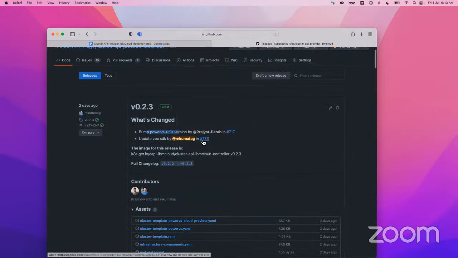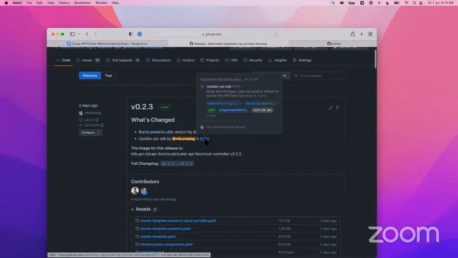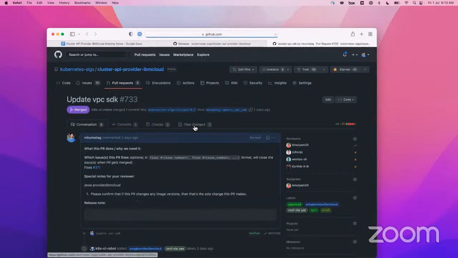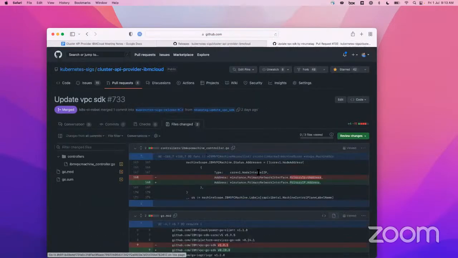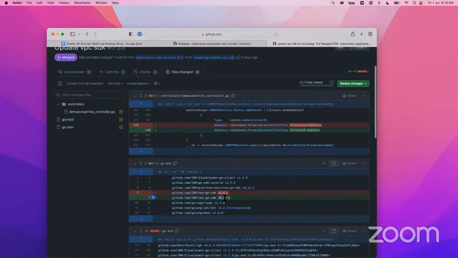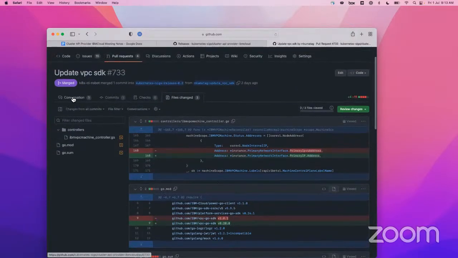Yeah, another update is that we updated the VPC SDK to 0.20, because it seems like the 1.x version they have kind of deprecated. So we just ended up using 0.20. That's the version they're maintaining now.